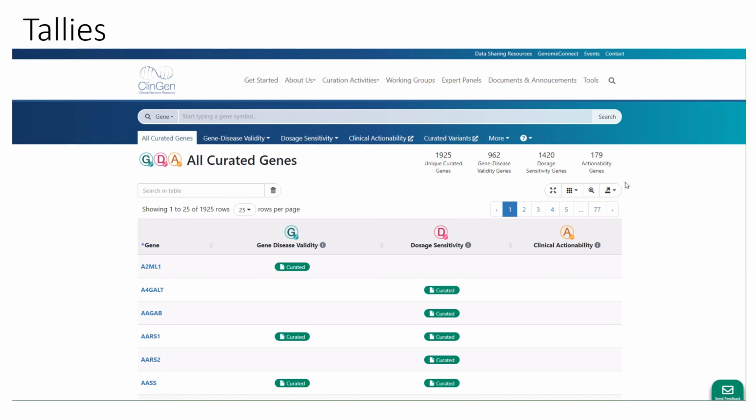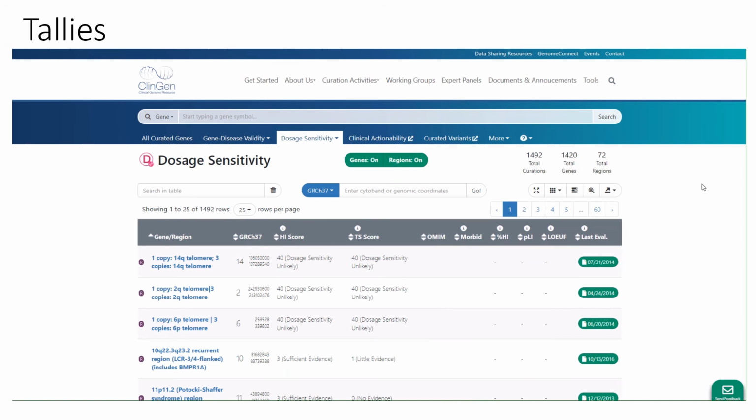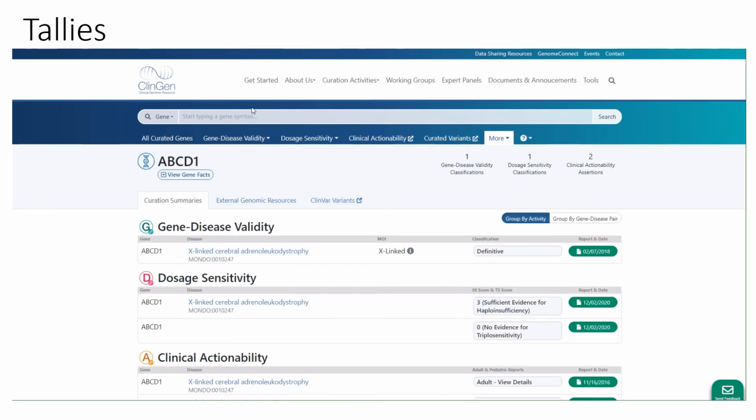The tallies displayed in the top right will change to provide you relevant information based on the type of page you're visiting. For example, clicking on the Dosage Sensitivity tab will provide a tally of the total number of dosage curations and the number within that total corresponding to single genes and genomic regions. Navigating to a single gene page, such as ABCD1, will show you a tally of the number of each type of curations available for that gene, as some genes have been evaluated more than once due to relationships with multiple diseases.